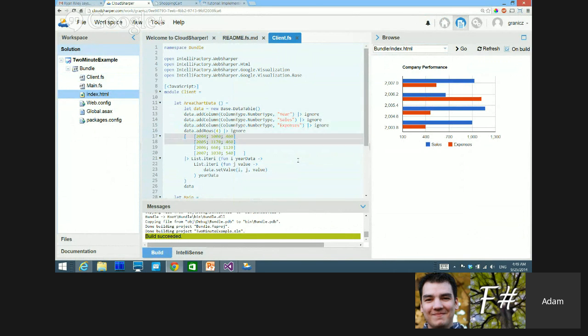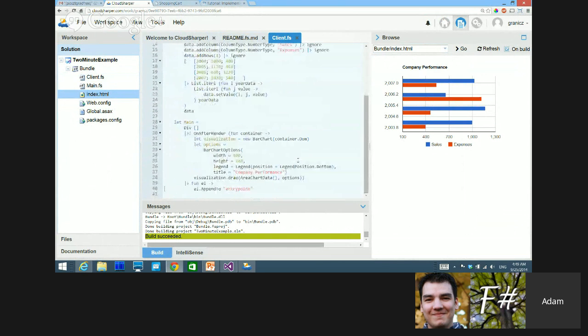This is fairly high level code. I can change the numbers, I can change the different type of chart that I'm doing here. It's all 40 lines and it's all F#. So I make changes and within 3 seconds I have the updated web application running.